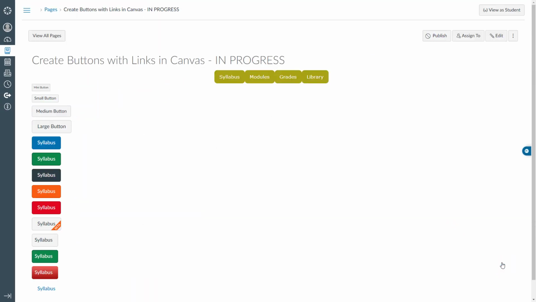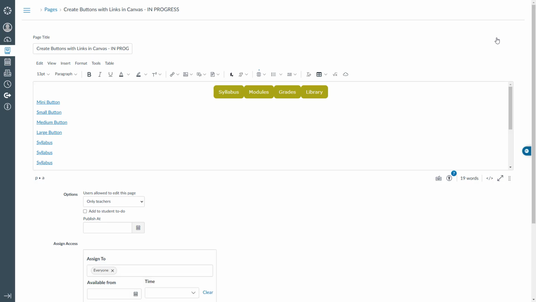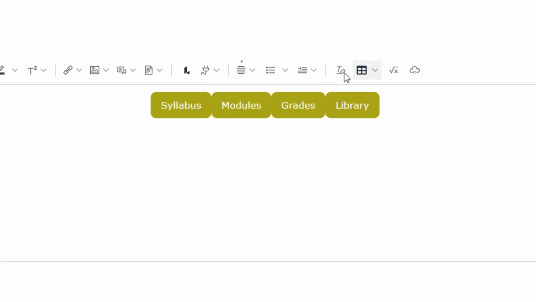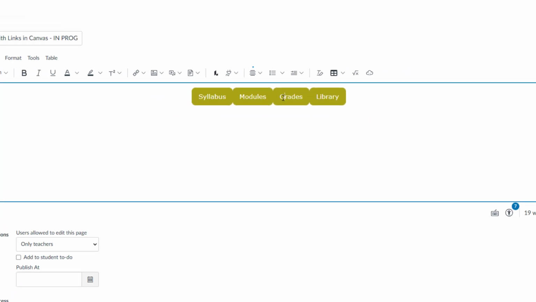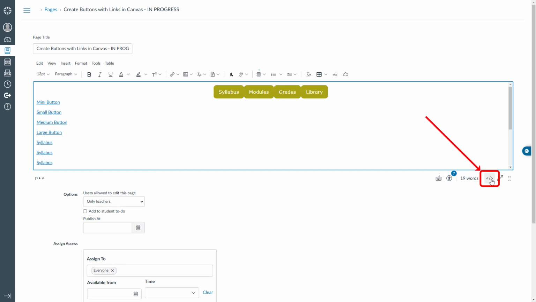It looks good, but there is an issue. The buttons are not spaced apart. To add a space, click Edit. To demonstrate, I will try adding a space in the Rich Content Editor view. As you can see, it's not allowing me to click between the buttons, so it's not possible to add a space here. We need to switch to the HTML editor view to make the changes.